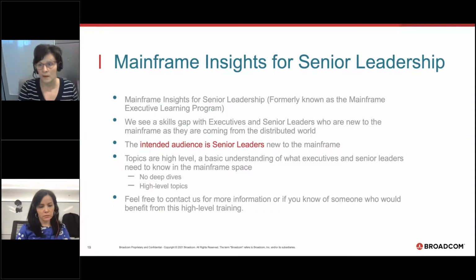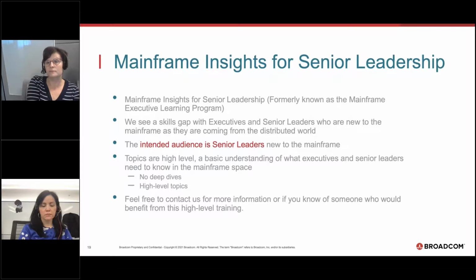And the second program, Mainframe Insight for Senior Leadership. We are also finding that there are many newly appointed executives to mainframe that haven't been in the space for years, or they have minimal or no experience with the platform. Recognizing this gap and wanting to do something about it, the mainframe division at Broadcom has addressed this by developing this program. The objective is to help these executives understand the mainframe so they can make the right decisions, with more context, business background, and understanding of why the mainframe is critical.